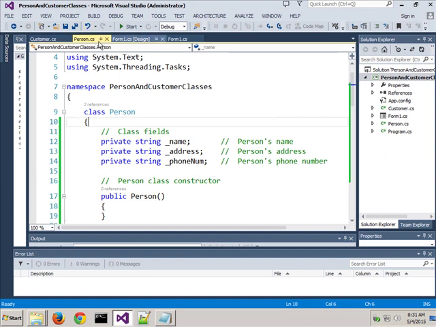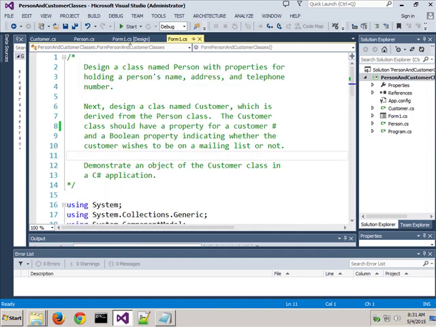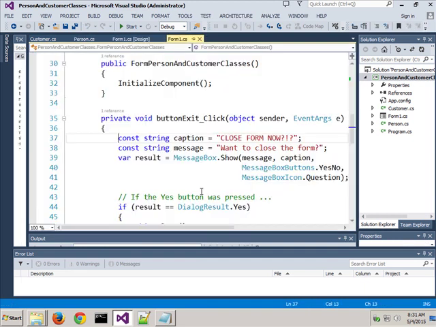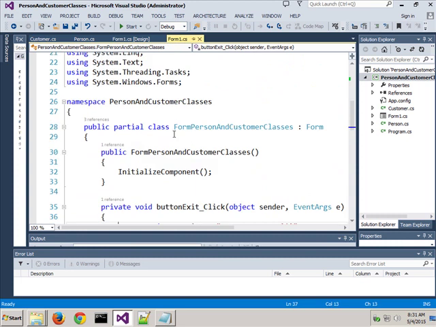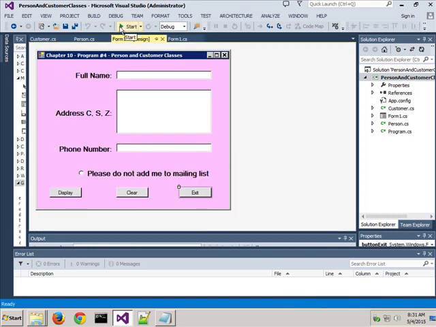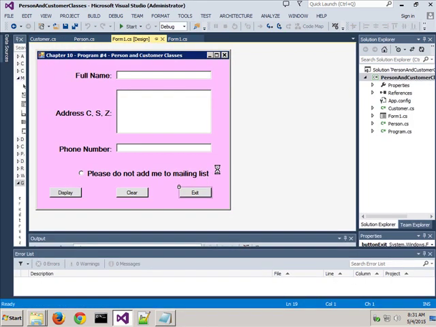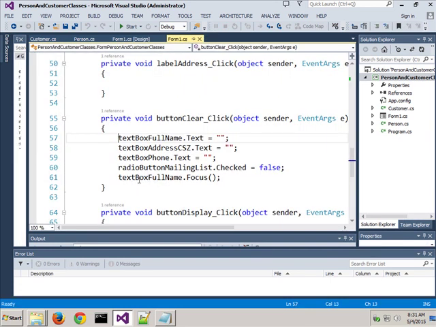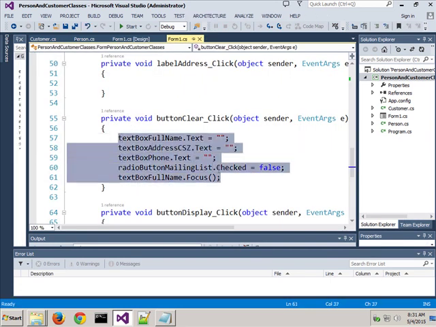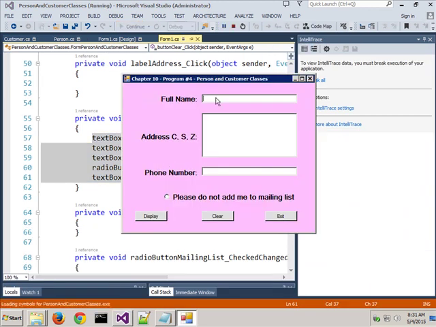So I've got everything for my customer. I've got everything for my person. Hopefully that stuff's done. As I mentioned, we already have our exit code in there. It should work fine. I can always double check it. So run the program. Click exit. Yes, okay, that appears to work. The clear button code is in there. Again, I can check that first to make sure it works.